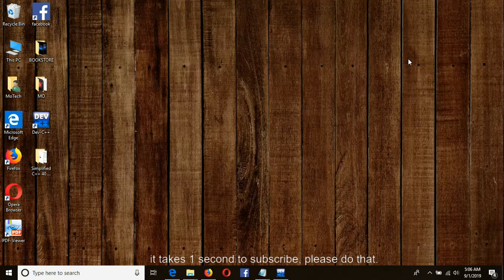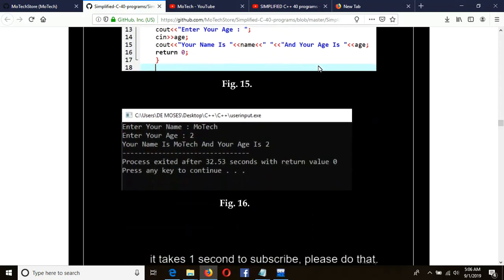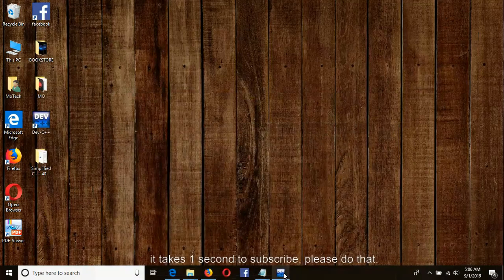In our program number 8, we are going to learn how to accept user input by using cin. This program accepts and reads user input entered by a standard input device like a keyboard. Figure number 15 shows our program or piece of code, and figure number 16 is our output. So let's go to our compiler and write that piece of code.